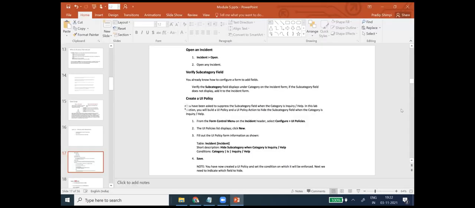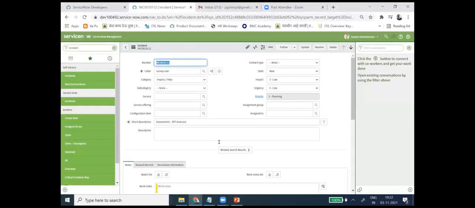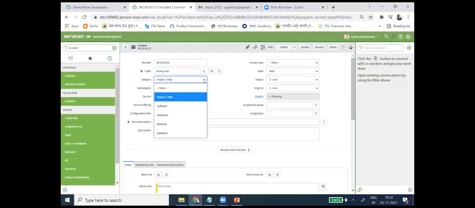Now we'll create the UI policy. What is the UI policy I want to create? You have been asked to suppress the subcategory field when the category is inquiry or help. Even though the category is inquiry or help, the subcategory field is always visible. But my requirement is that when the category field is inquiry or help, this field should be hidden. If the category field is anything other than inquiry or help, it should be visible. That is my requirement. Clear?